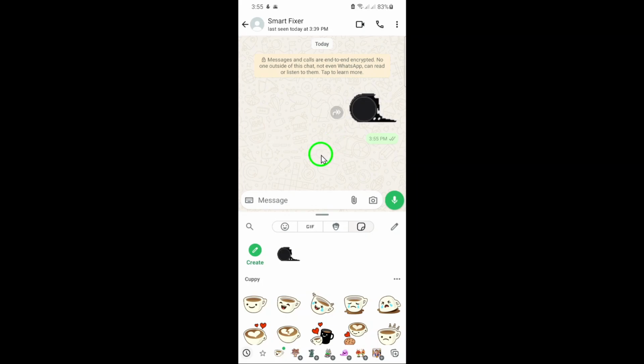And that's it. You've successfully created a personalized sticker on WhatsApp in just a few simple steps. Now you can add a unique touch to all your conversations and share fun moments with friends and family.